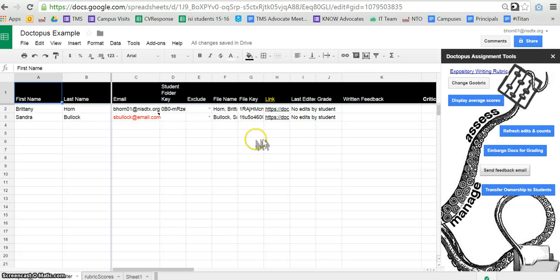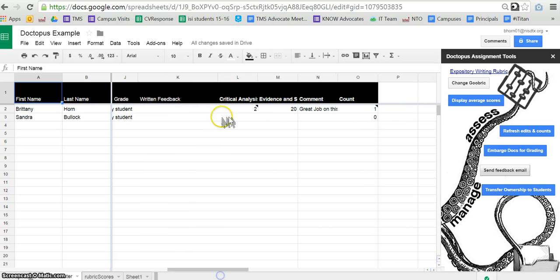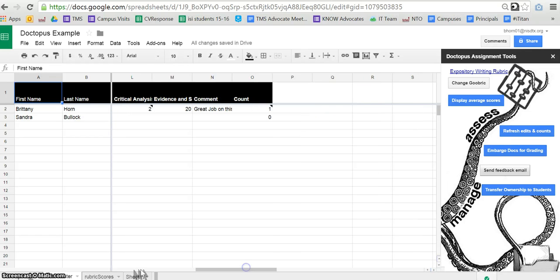Okay, and I want us to go back now to the example roster here. See that I didn't leave written feedback, but it did show what they got in each part of the rubric, and it shows the comment here.